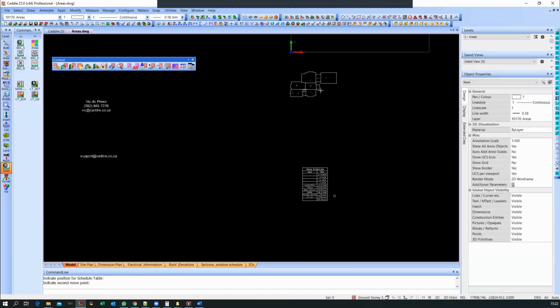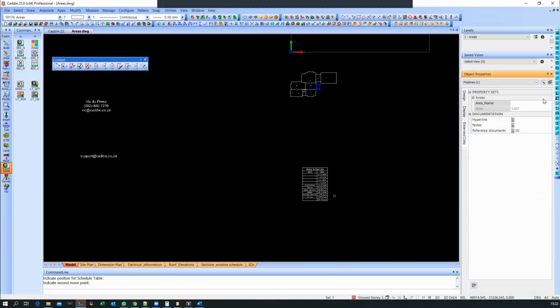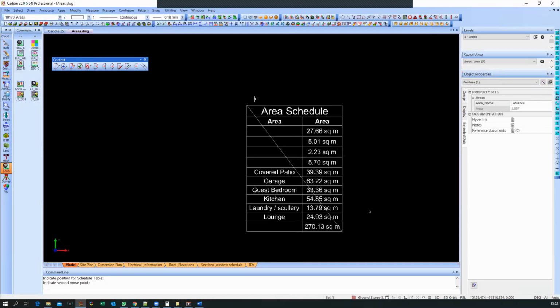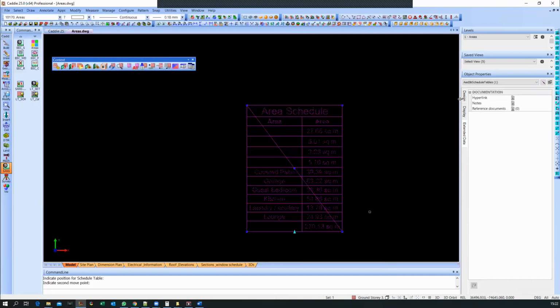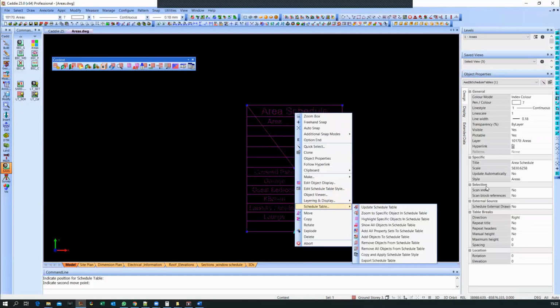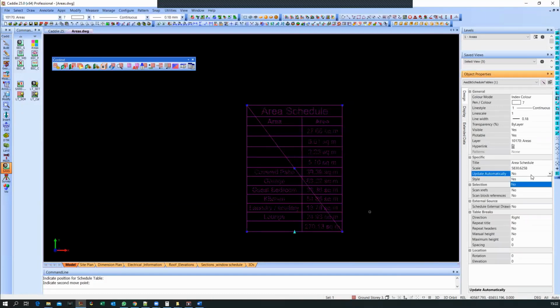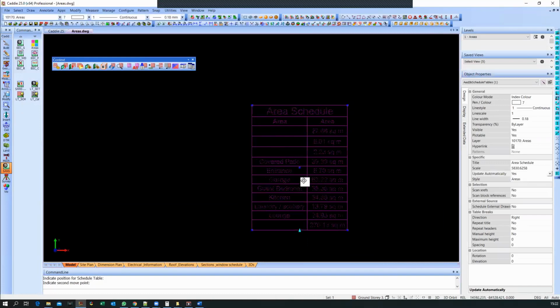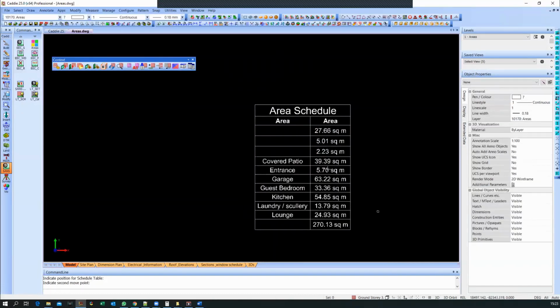So what we do is I click on the line, click on extended data, and type in entrance. And if you look closer there, the line goes through, which means some changes have taken place, and I need to update it. So you can either select it, right click, schedule, and update the schedule table, or you can just set it to automatically update, and then you'll see entrances there.